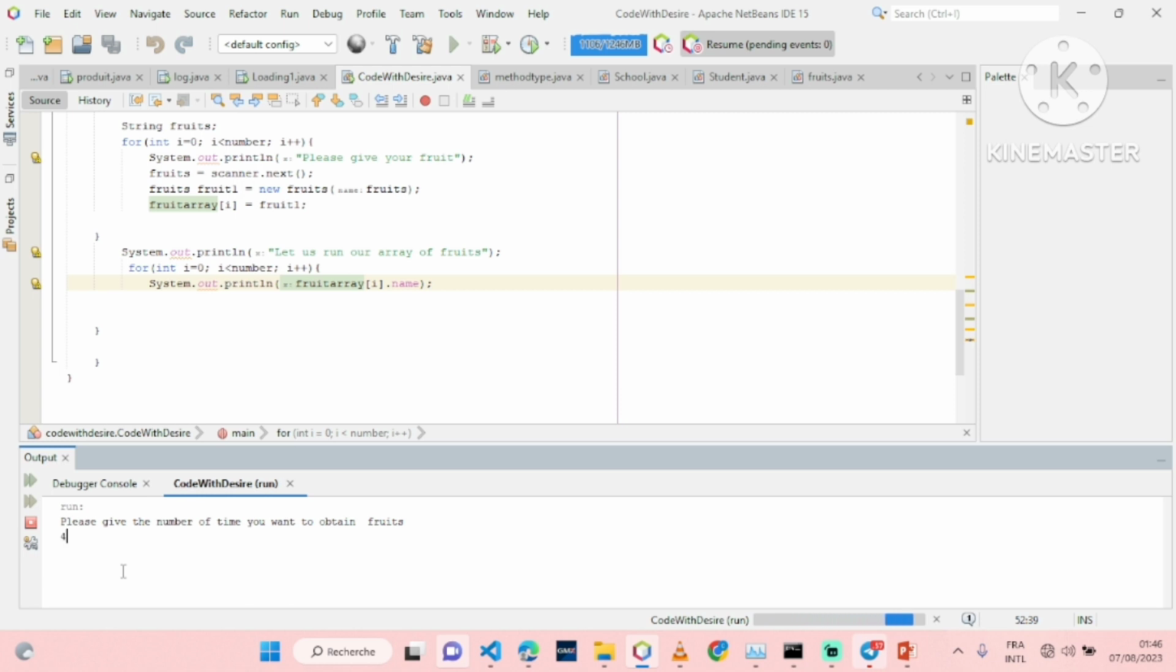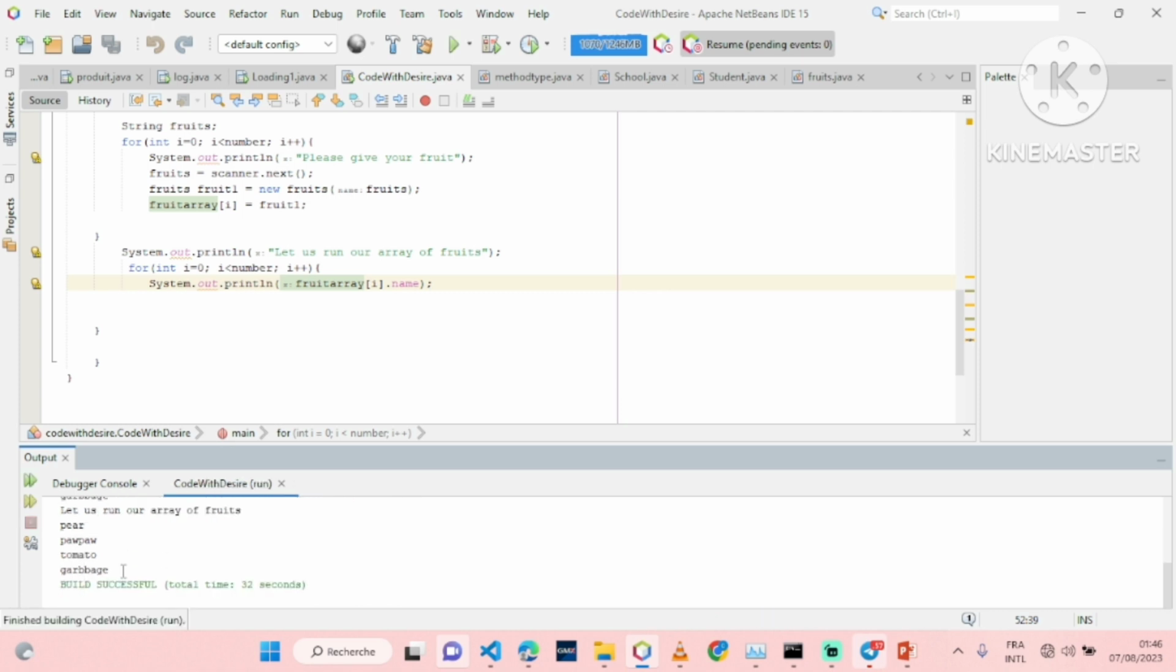If you run this program and put 4, the first thing we put, pear, pawpaw, tomato, cabbage. You now see that we obtain our 4 different objects in an array.